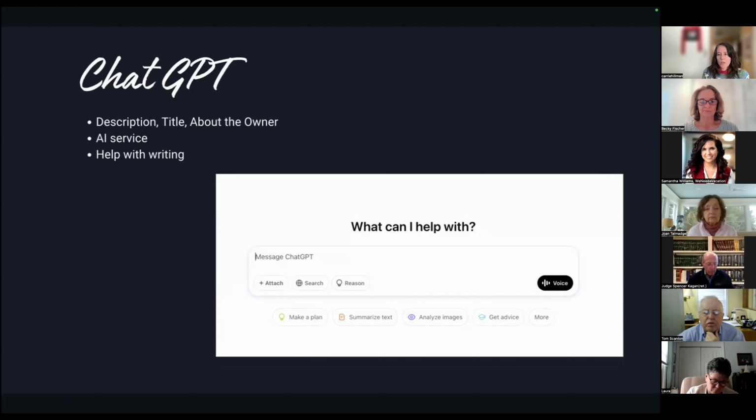So I'm not sure if people have used ChatGPT yet, but you can use ChatGPT to help you with your description, title, and about the owner. So basically, ChatGPT is like a really smart robot that you talk to through your computer. So it's programmed to help you edit and create better wording for your description, title, and about the owner. And you can feed it different prompts to focus how it's helping you.